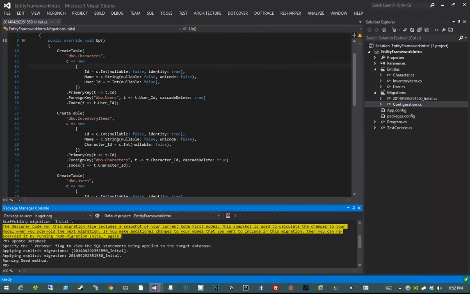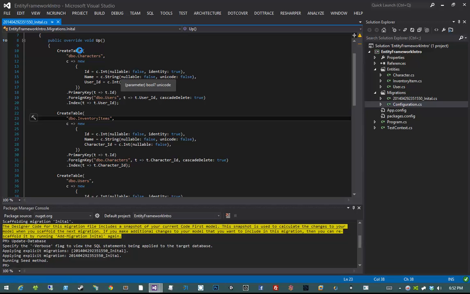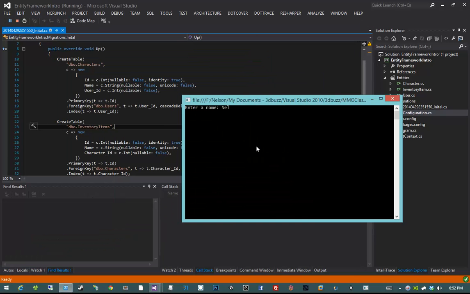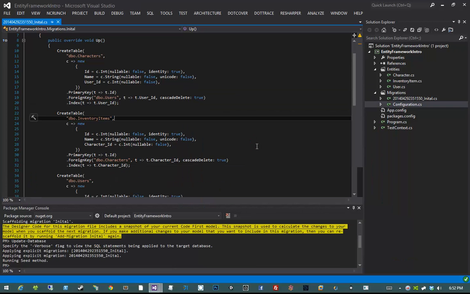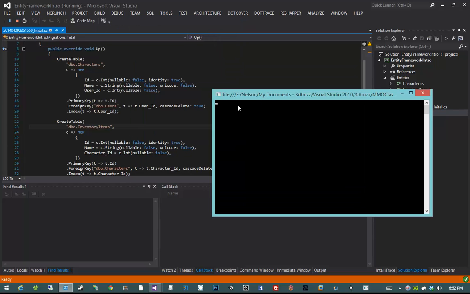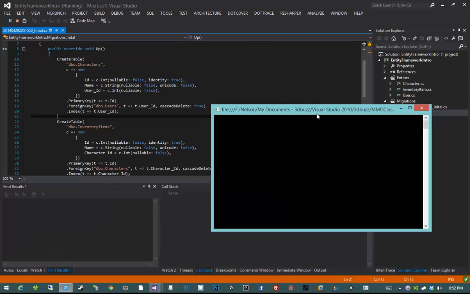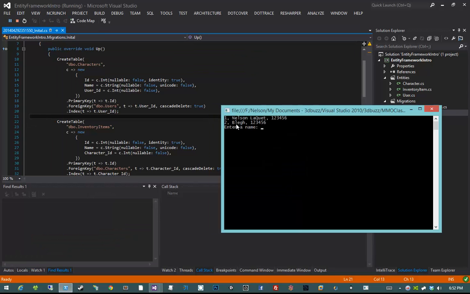So let's go ahead and see if our data works. If I hit F5, we should be prompted for a username, which we are. I'm going to hit enter and we close. I'm going to hit F5 again. We should see that user we just inserted, which we do. And let's add another user. Let's hit F5 again to run again. We should see 2 users now, and we do.